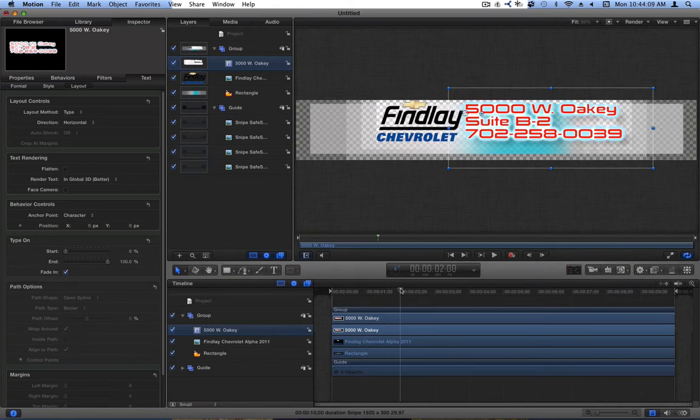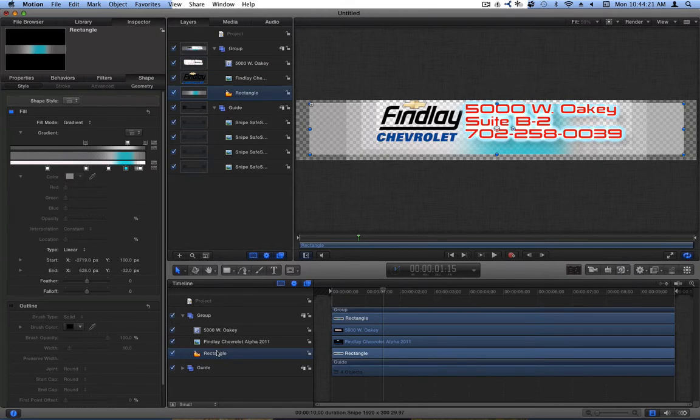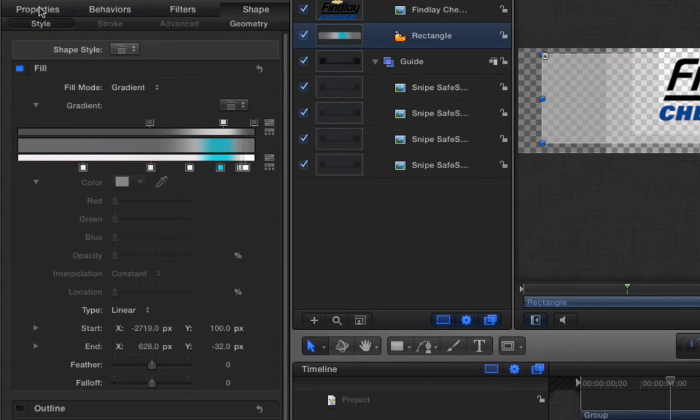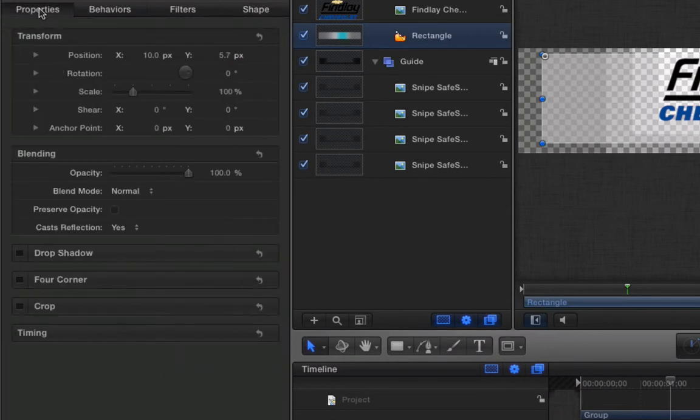We're going to figure out how to get this here. So what I'm going to do is I'm going to go to, let's make it take 1.5 seconds. Right there. Alright. We're going to make this rectangle slide up from the bottom. Alright. So we're going to go into properties.